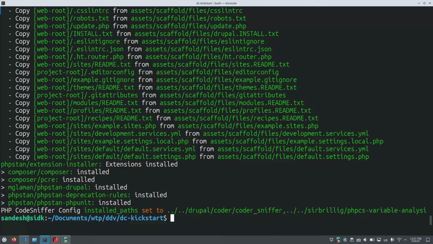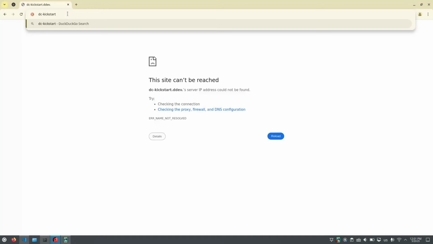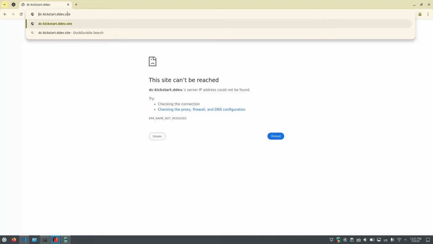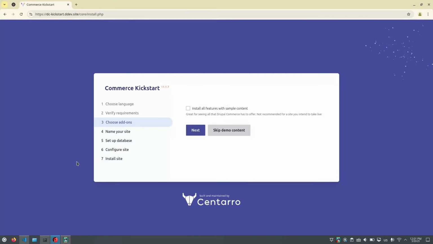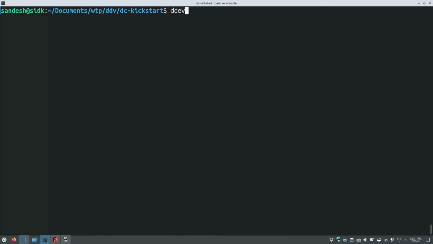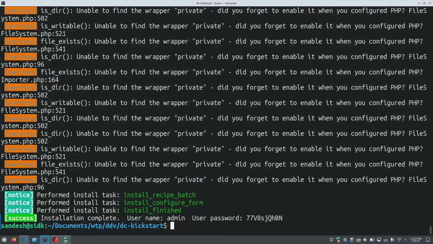Now all the files and folders of Drupal installation, the distribution version, are downloaded. Now I can either visit the browser and continue with Drupal installation, or I can install with Drush. If you want to visit in browser, just copy this part .ddev.site. Also add HTTPS. So you can either continue installation here, or what you can do is ddev drush site install recipes commerce kickstart demo or kickstart base.